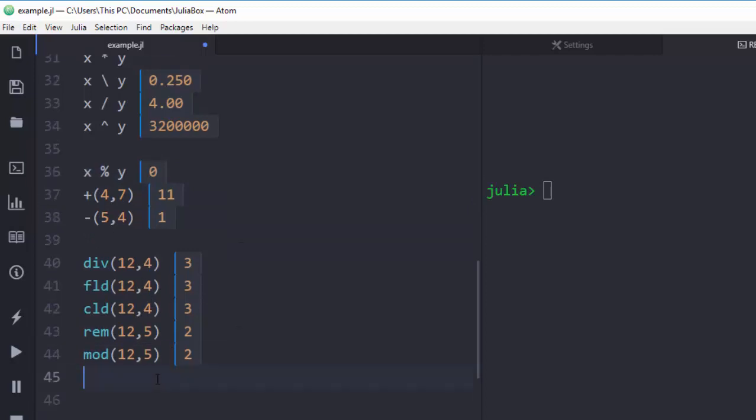You can also do least common multiple, LCM, of, let's say, 12 and 36. It's also going to work.